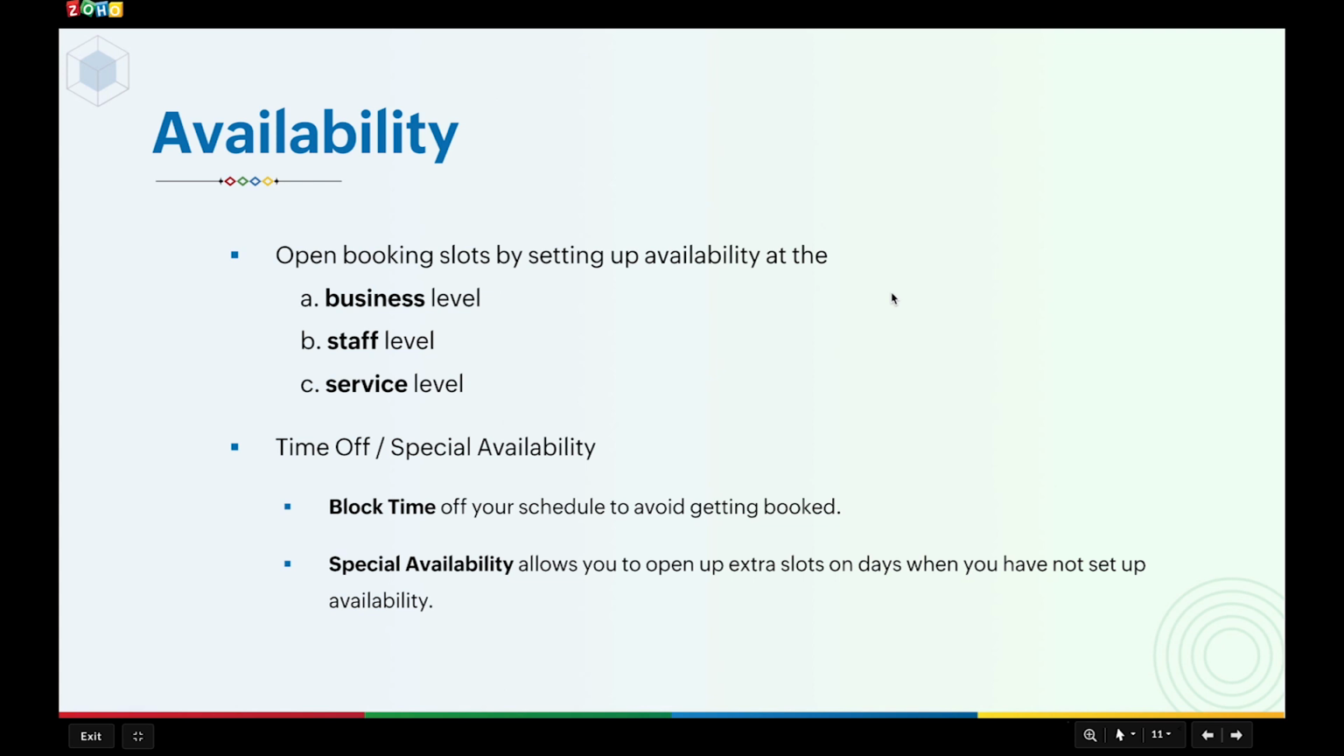So the next thing to get started with appointment scheduling with Zoho Bookings would be to set your availability. So availability can be at three levels. It can be on the business level, or based on a staff, or based on a service.